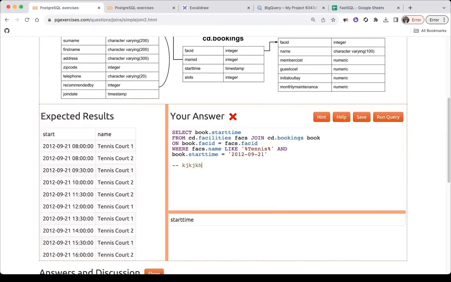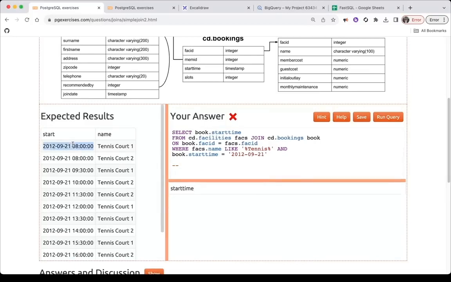Here there are also a few keyboard shortcuts that you can use. And then after you submit your answer, or if you are completely stuck, you can go here and see the answers and discussion. And that's basically all there is to it.